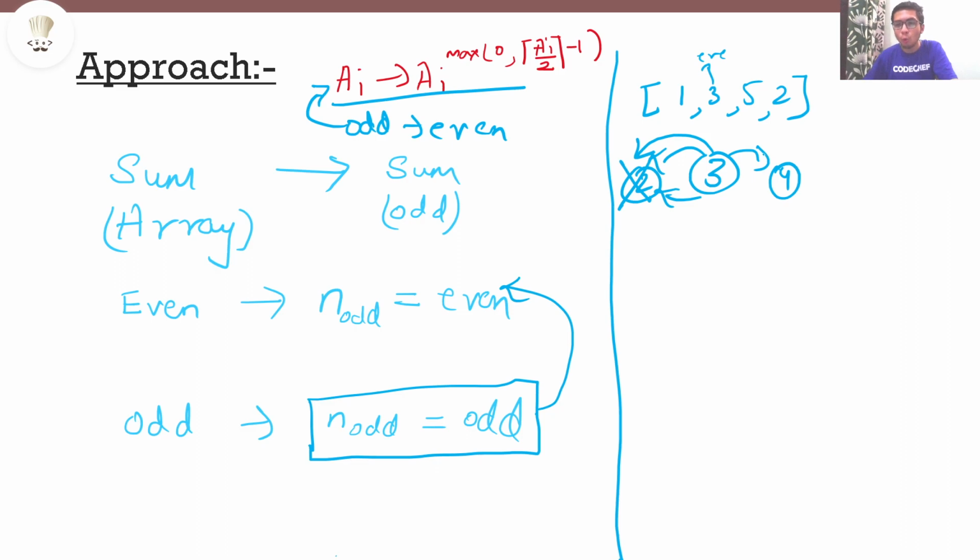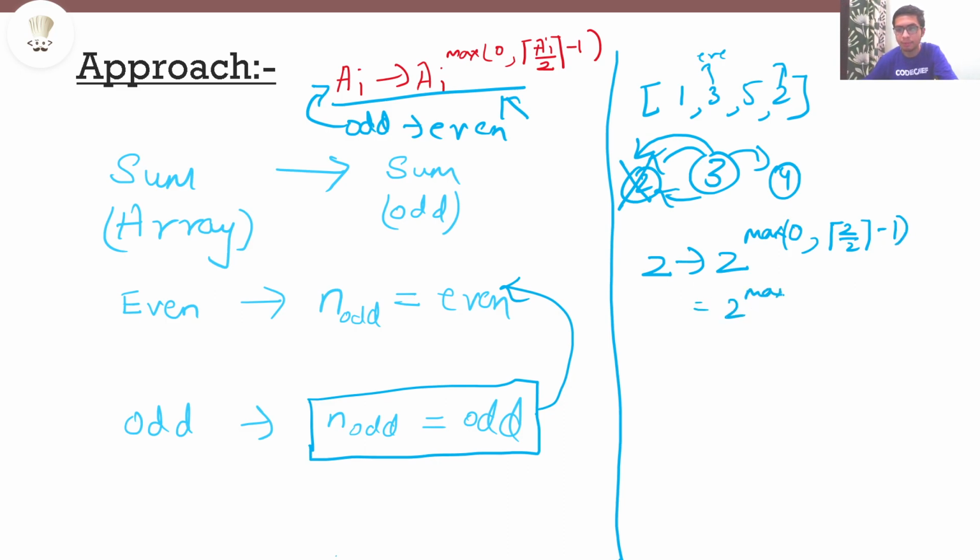And for that, what we can do is convert this even number into an odd number. So I'll try to convert 2 to some other odd number. I'll perform this operation on 2. I'll rewrite 2 as 2 raised to the power maximum of 0 comma ceiling function of 2 by 2 minus 1. We know that this particular thing is 0, we have solved it earlier, so this would result in 1, because this is 2 raised to the power 0.